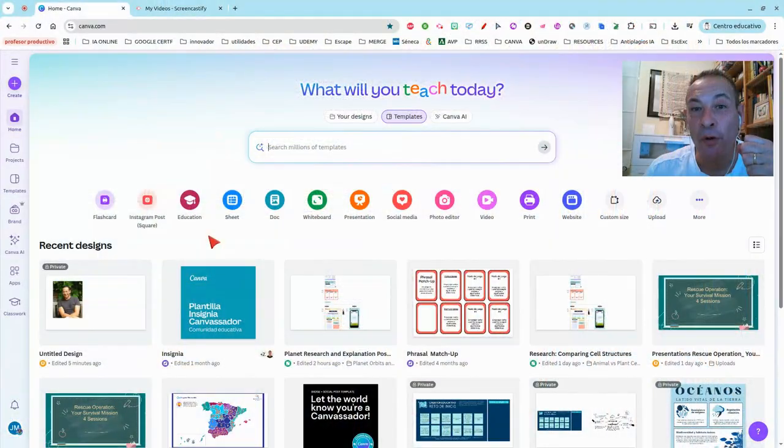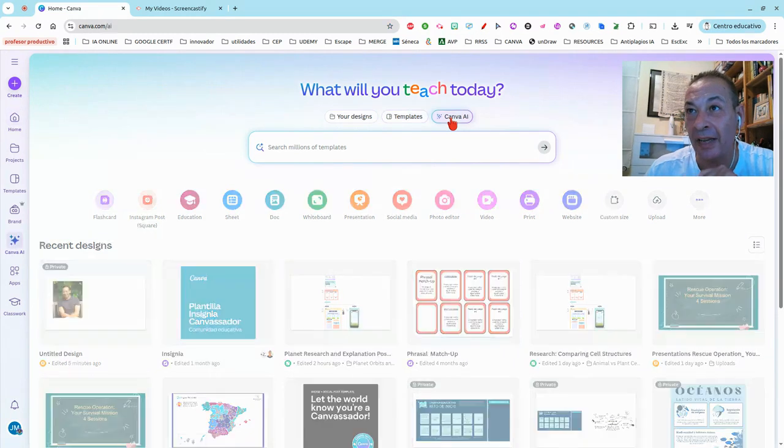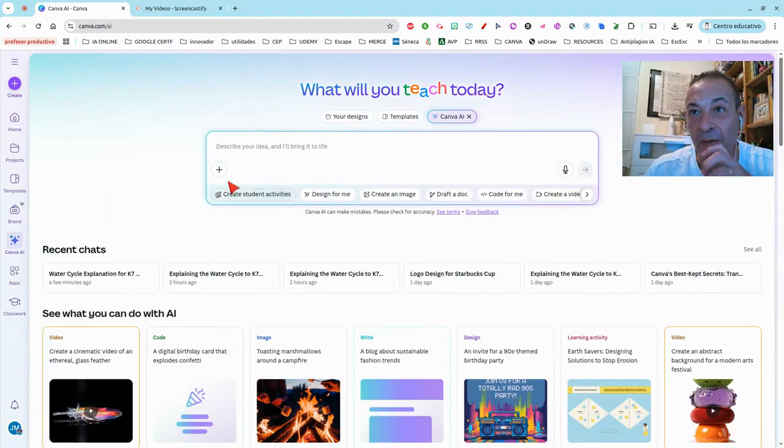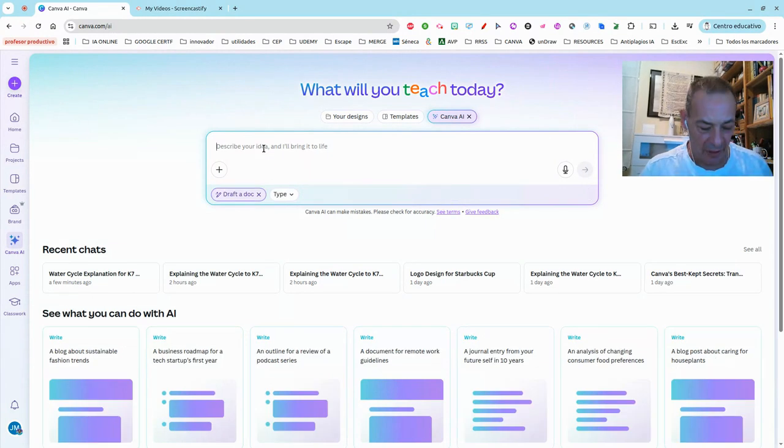And what happens when you combine Canva and artificial intelligence? Wow, you get magic. Now we are in Canva's home, right? You'll see you've got a button here, Canva AI. Let's click on it. And when we click it, you will find that we've got a huge selection of things to choose from. And one of them is, for example, draft a doc. Draft a doc about what? For example, just to explain to K7 graders the water cycle.